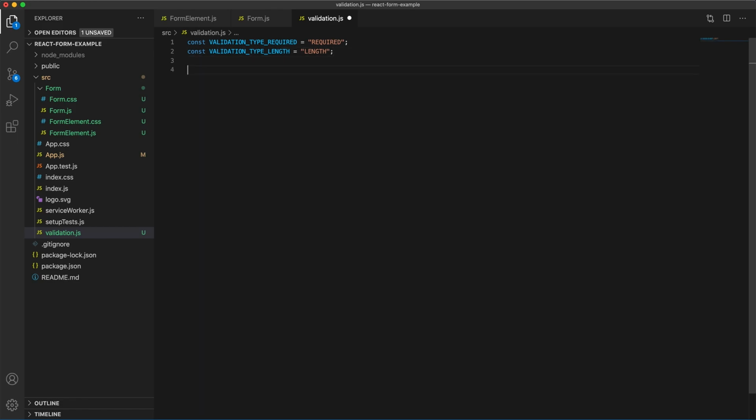So we will export a constant for validation required, that will return this type. So we don't need any parameters here. So we'll return here type for validation type required. So let's do the same for length.